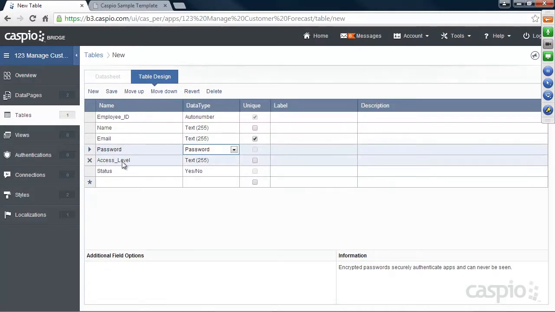Access level. So this, you just need one field to define who the managers are, who the supervisors are, who the employees are. You just need a single field. It doesn't matter how many user levels you have. One field should suffice. And I also like to add a status field.